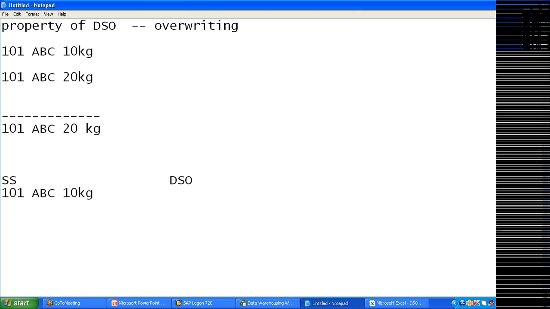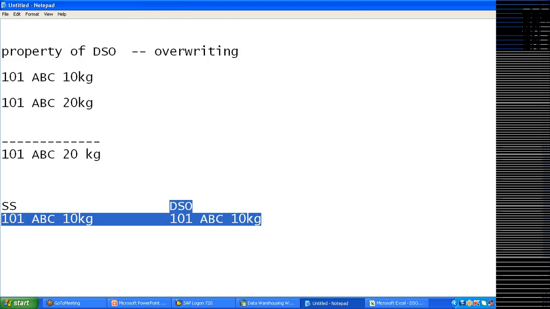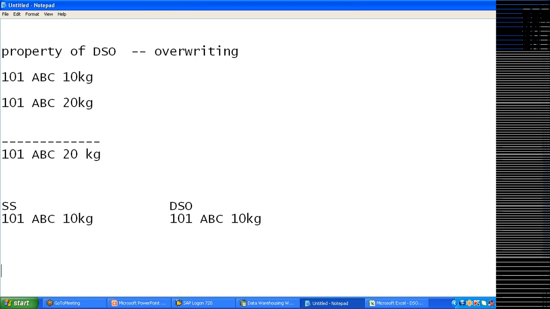In the DSO, I have loaded this same data. Fine. Now, let me take a cube first and understand.